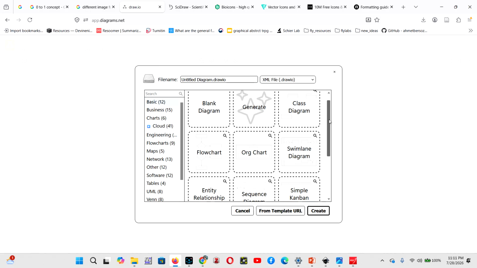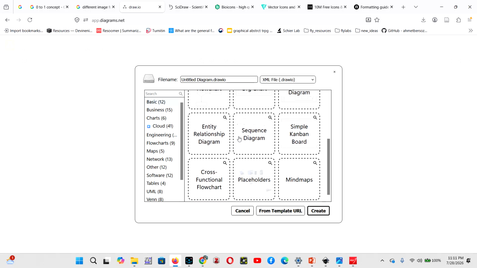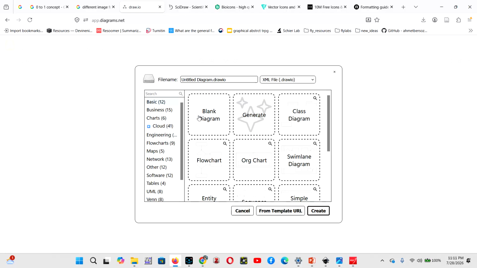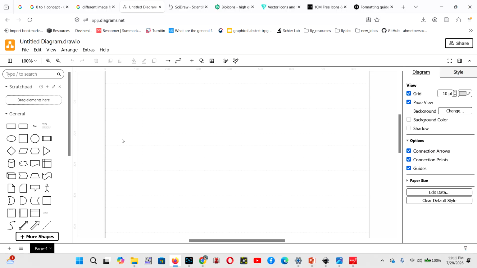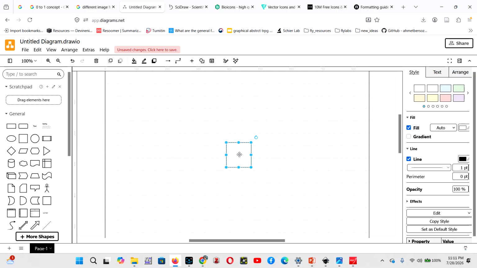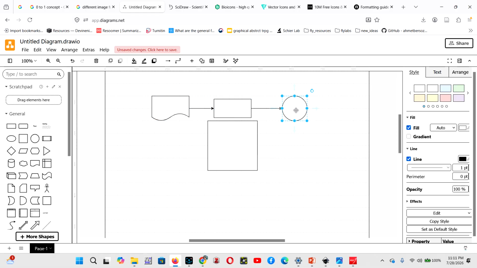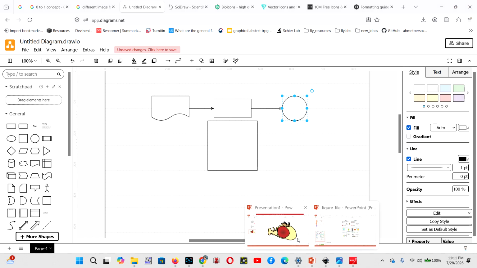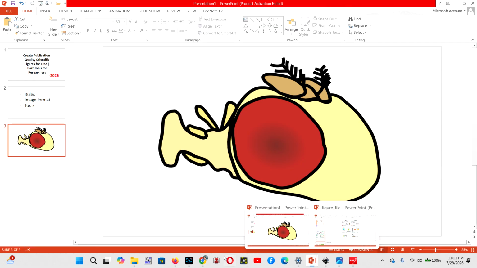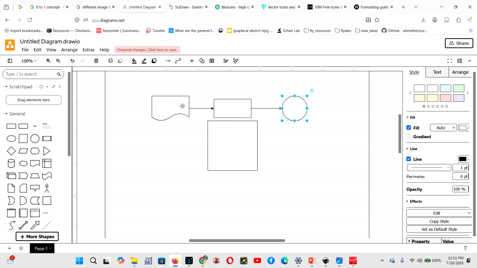This is very handy because it has a lot of built-in functions, and you can easily make the square, you can easily make this kind of thing. And you can even connect it, and it's very easy. You just need to click here and it's going to be connected. So you don't need to spend hours in PowerPoint to make those kinds of flowcharts. So the first tool that I'm going to mention here is draw.io.